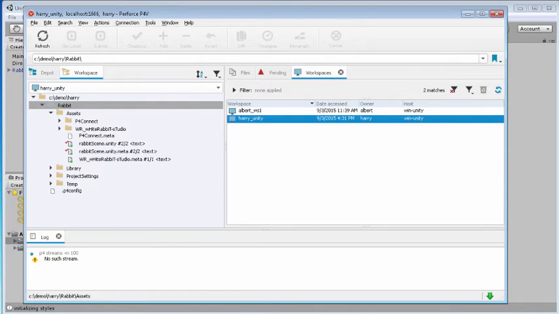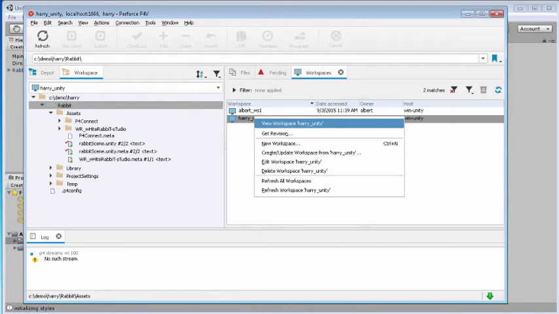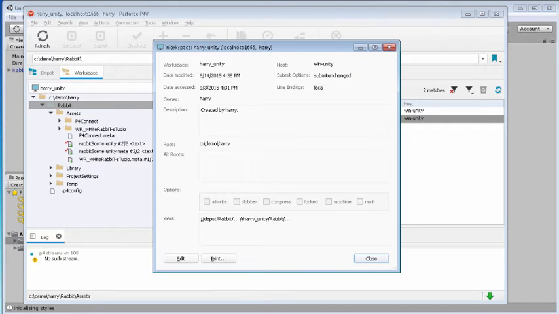Take a moment to look at the workspace for Harry within P4V. You can see that the root is in C:\demo Harry, and that the view is a pretty simple view mapping the assets in Rabbit into Harry's workspace. So I need to create a workspace very similar to this for Sally.